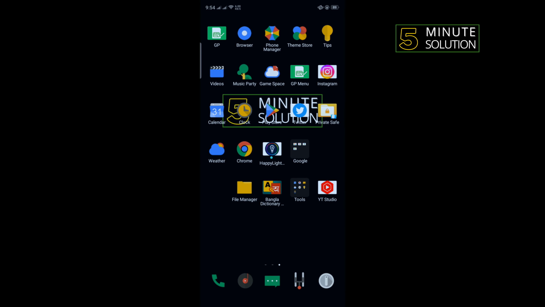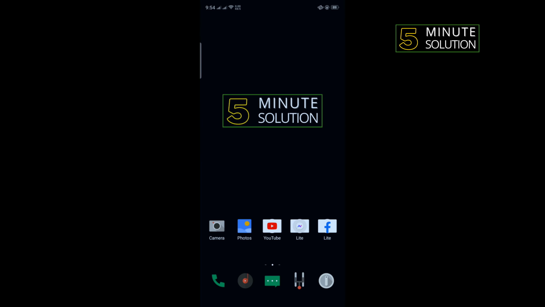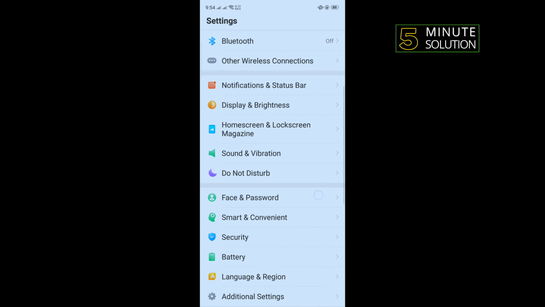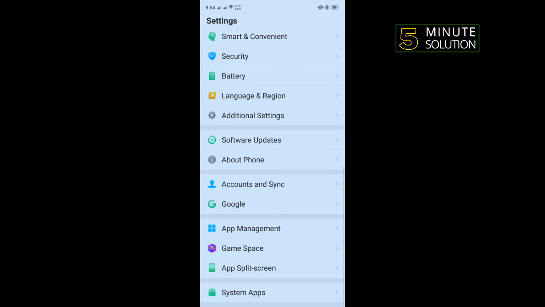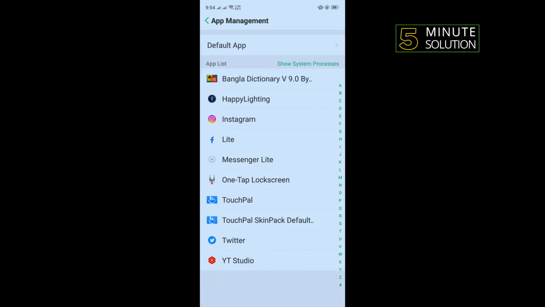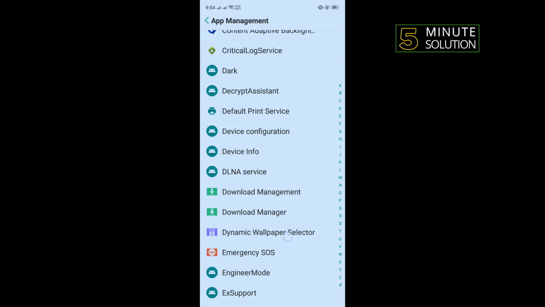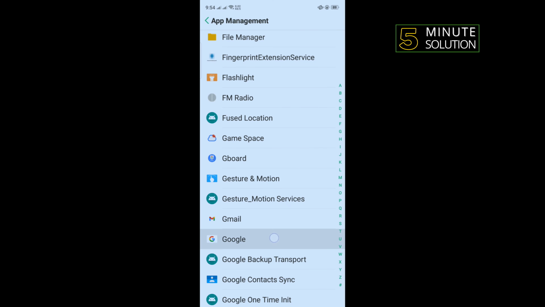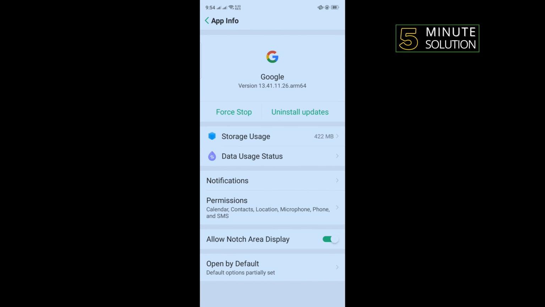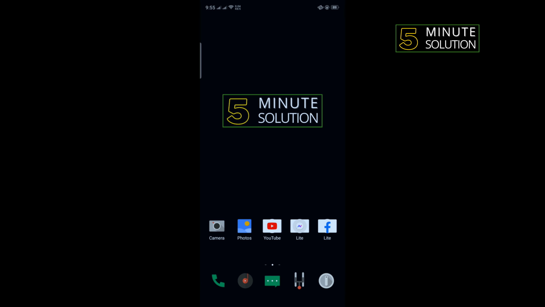And the fourth solution is we need to delete Google update. To do that, open your phone settings, search for app management, tap on show system processes. From this list, open Google, tap on uninstall updates and after that open your Google and check if the problem is fixed or not.